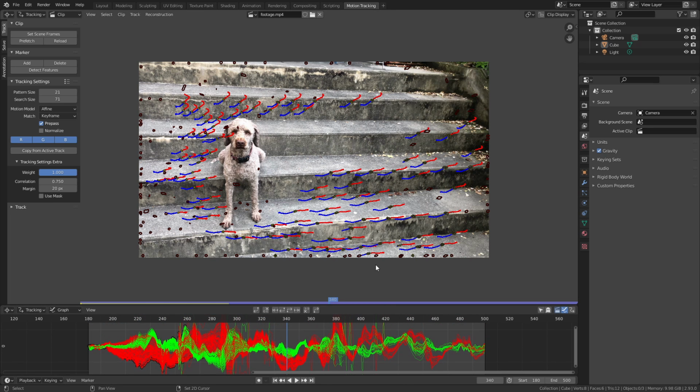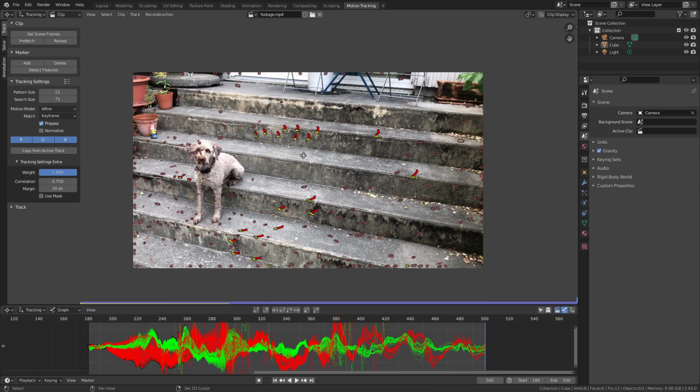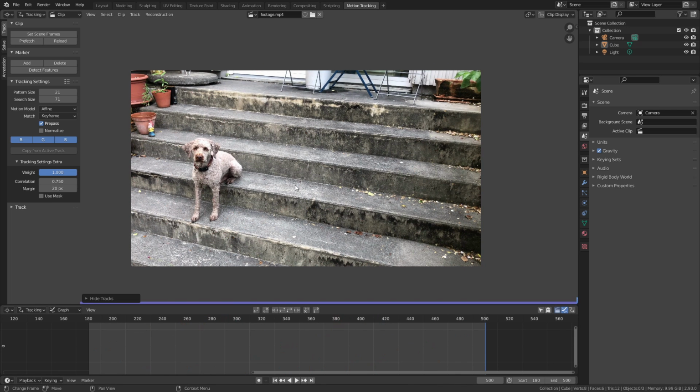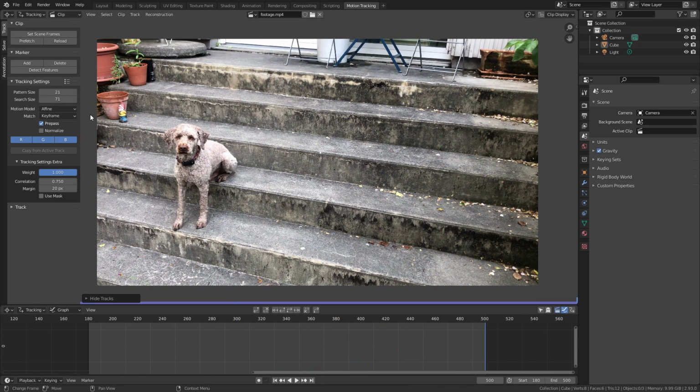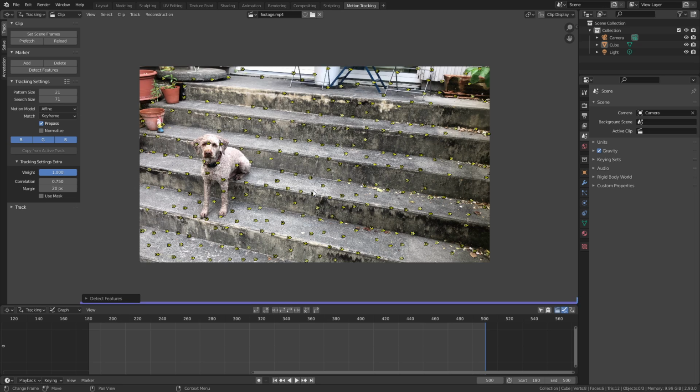Yeah, a few of them tracked up until the end. So let's go to the last frame. Press A to select all of them and H to hide them for now. Then we're going to press Detect Features again. This time on the last frame, as I said.